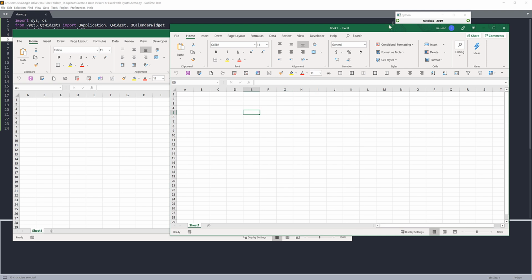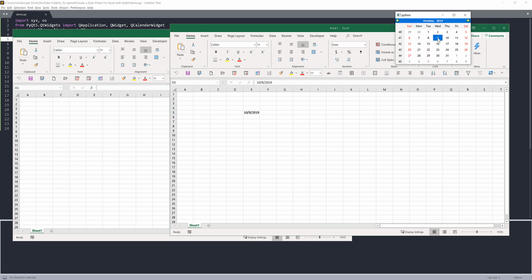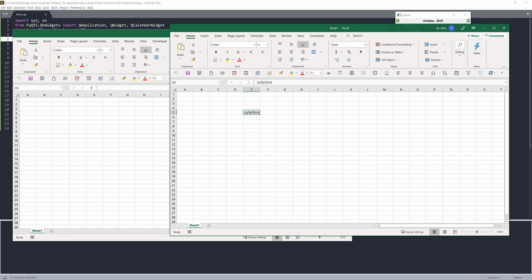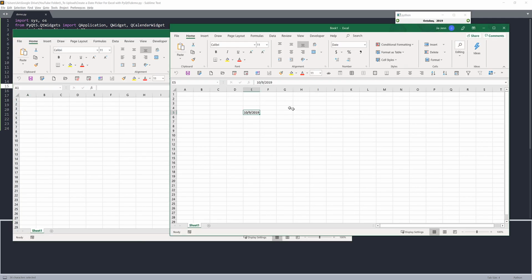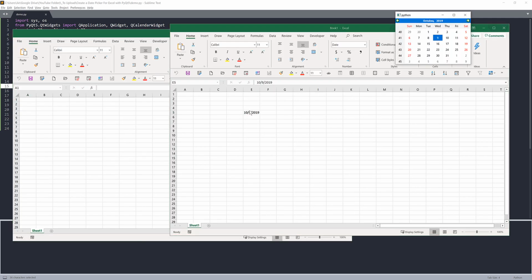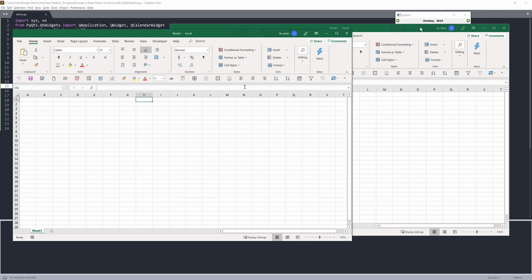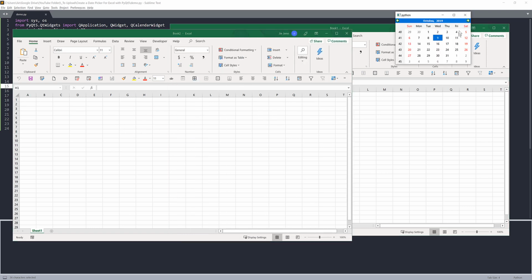Now if I select any cell, and I click on my calendar widget and choose a date, this cell right here, which is the current selection cell, is going to take this value and pass it on to our spreadsheet, which is October 9, 2019. Now if I go to a different spreadsheet, which is Book2, I'm going to choose a different date, January 1st, 2020. And that date is going to get entered in my Book2 Excel spreadsheet.